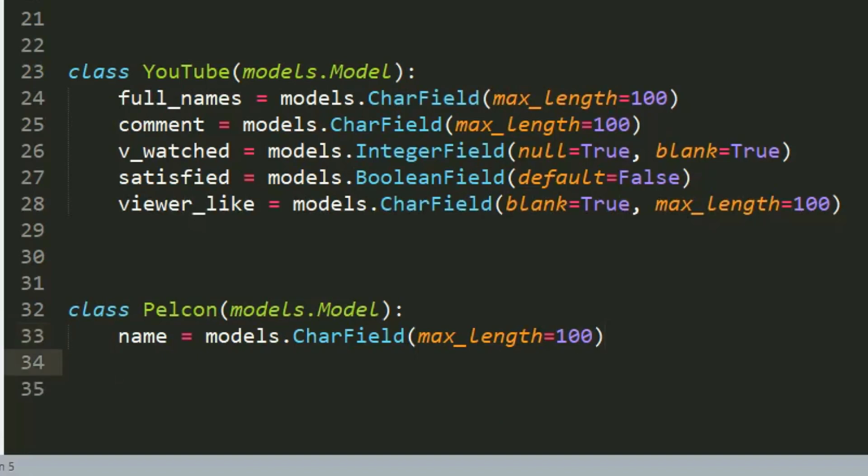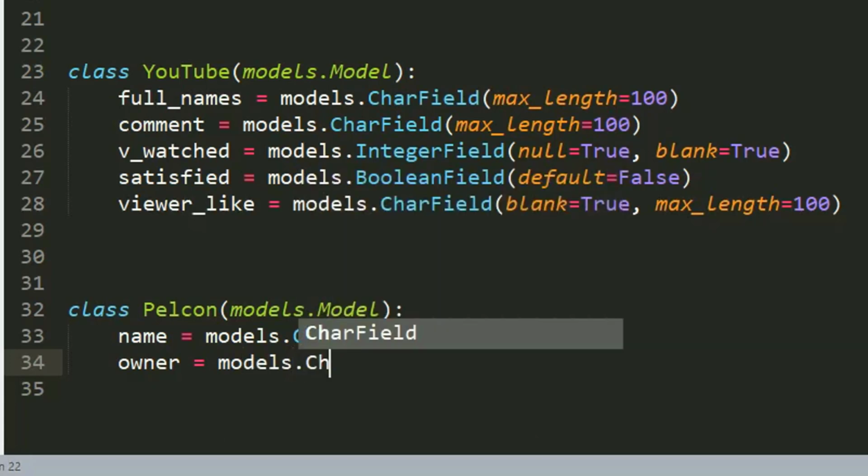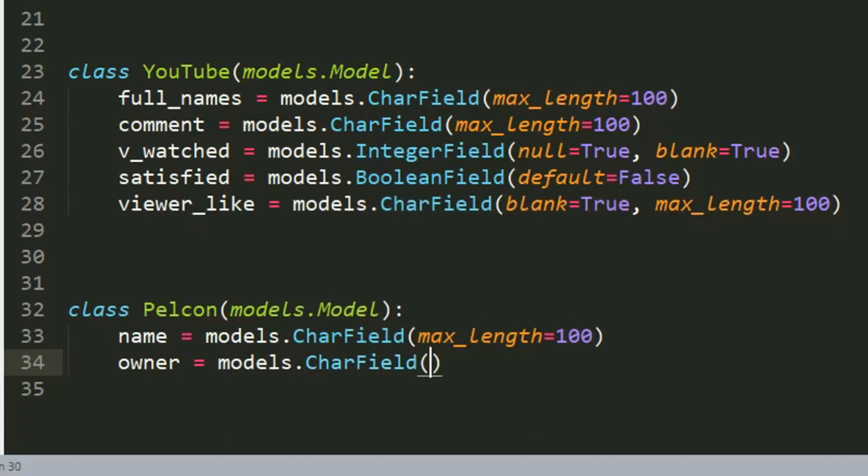Then the next column we need to create is for storing the owner of a file being uploaded. So owner is equal to models.CharField, then after that max length is 100.